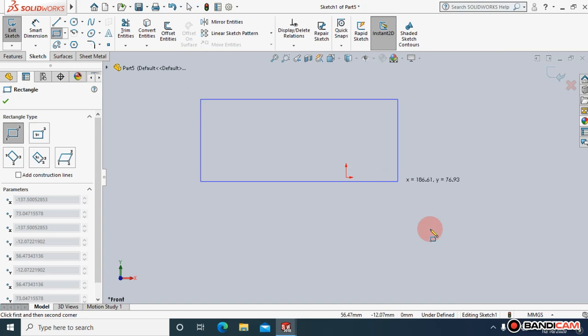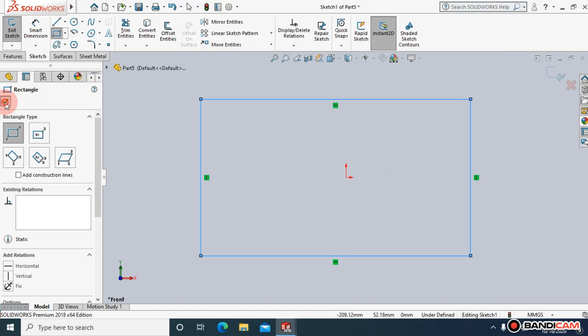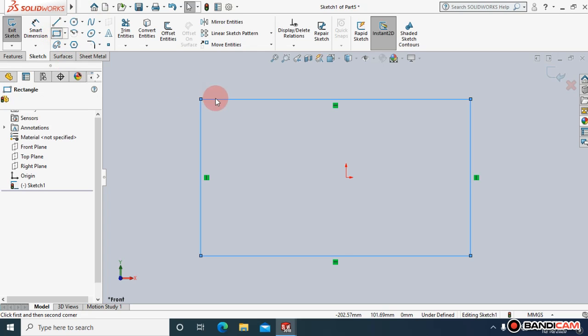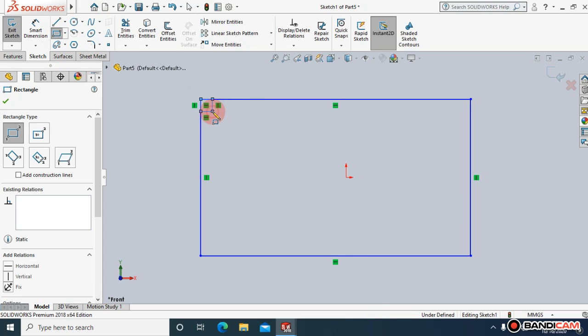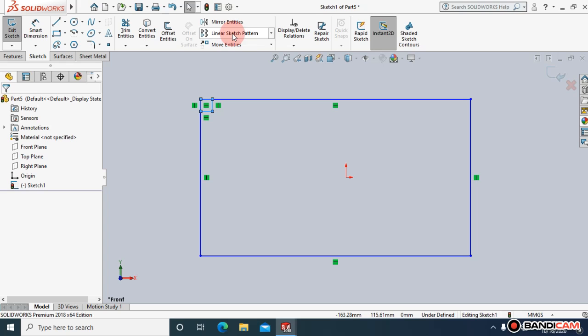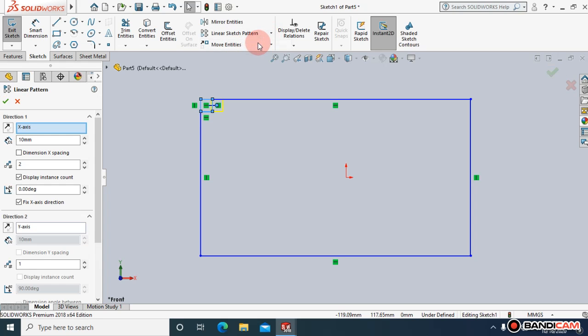Let me draw a huge rectangle randomly, and inside I'm going to draw a small rectangle. Now I want to pattern this small profile either horizontally along the x-axis or along the y-axis. It means I'm going to pattern the small profile inside the big rectangle. So how can I do this? Just click on the linear sketch pattern, and this is my x-axis.